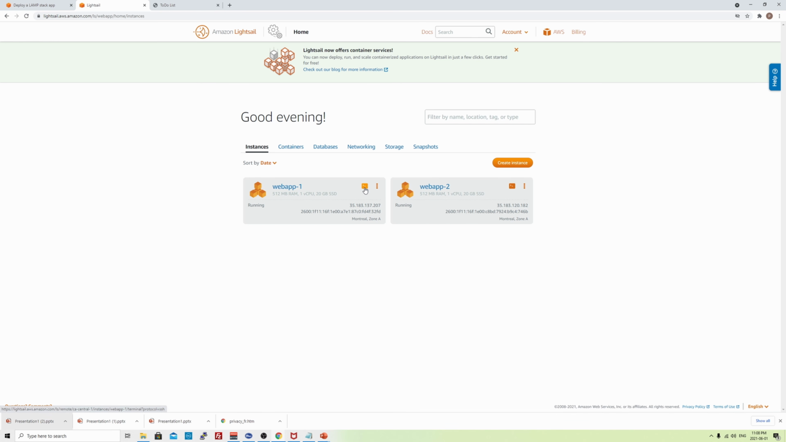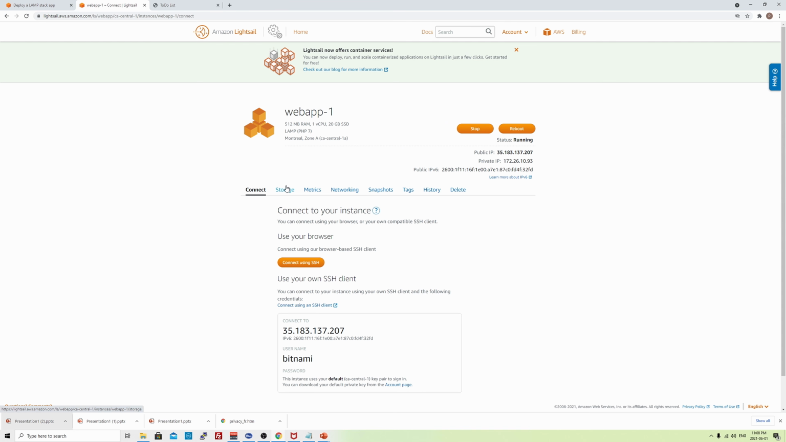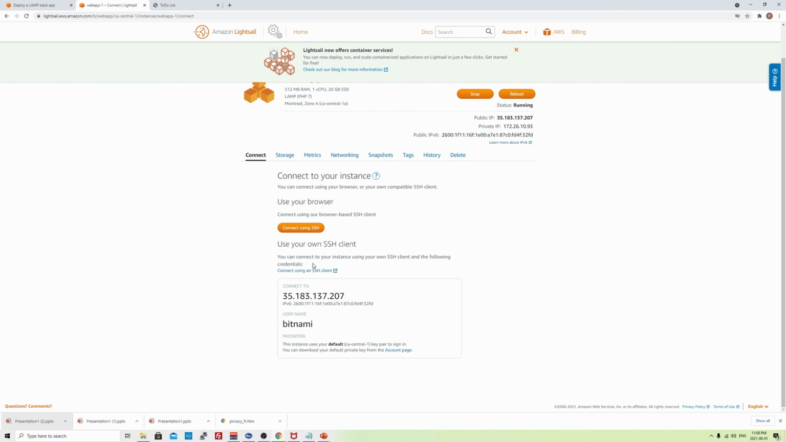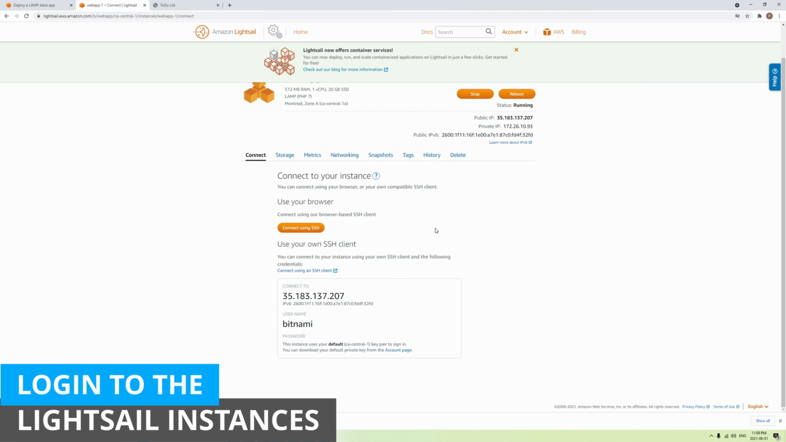So let's see if we are able to log into the server. We click on that. There are two options: one is to connect using an SSH client, or connect using the browser itself. We'll use the browser as the simplest one.